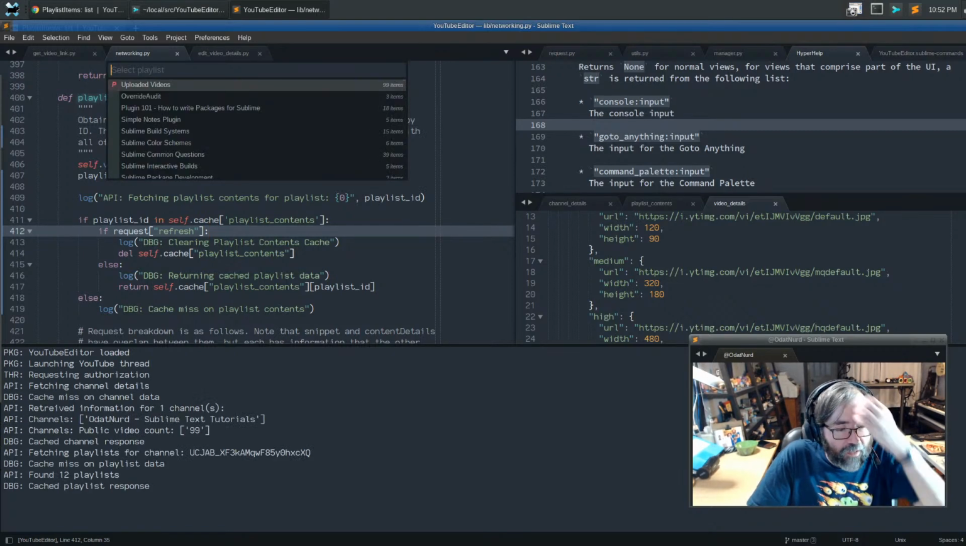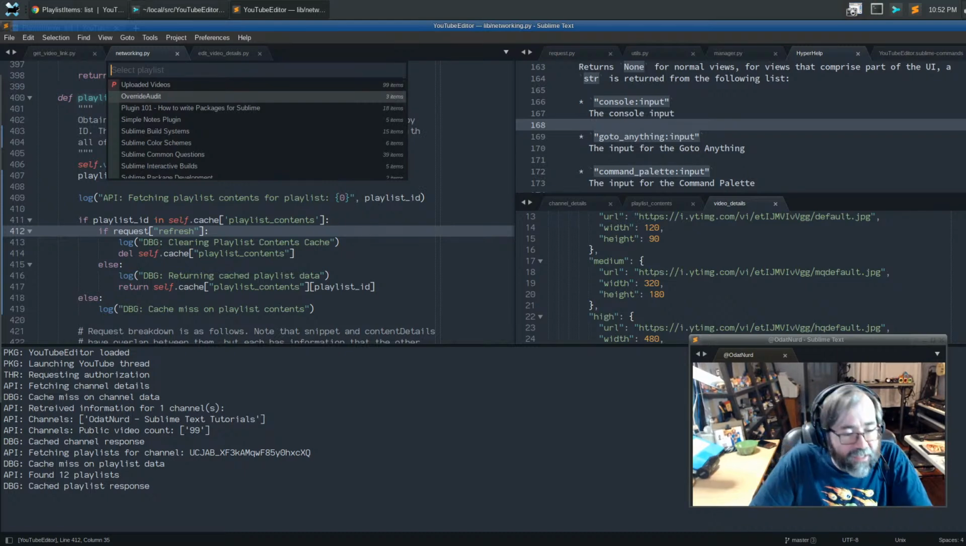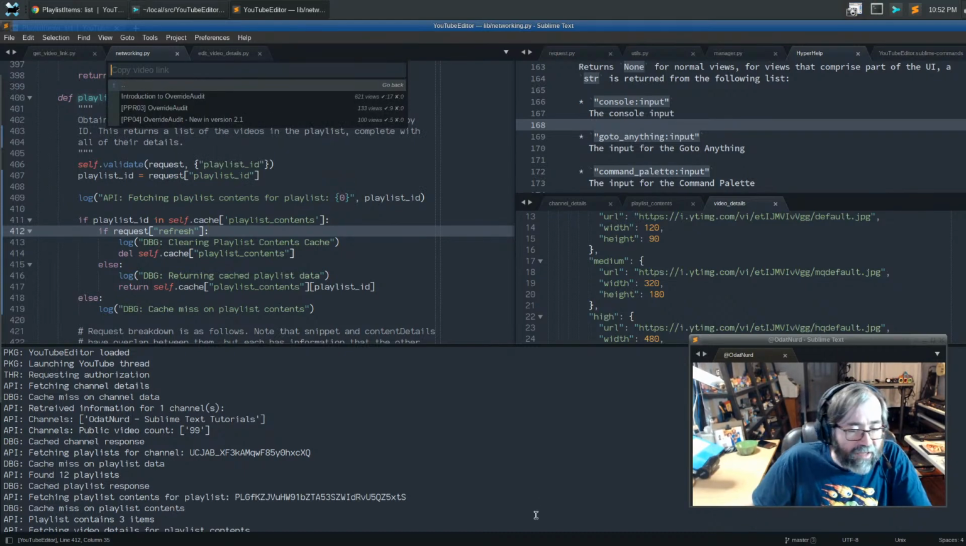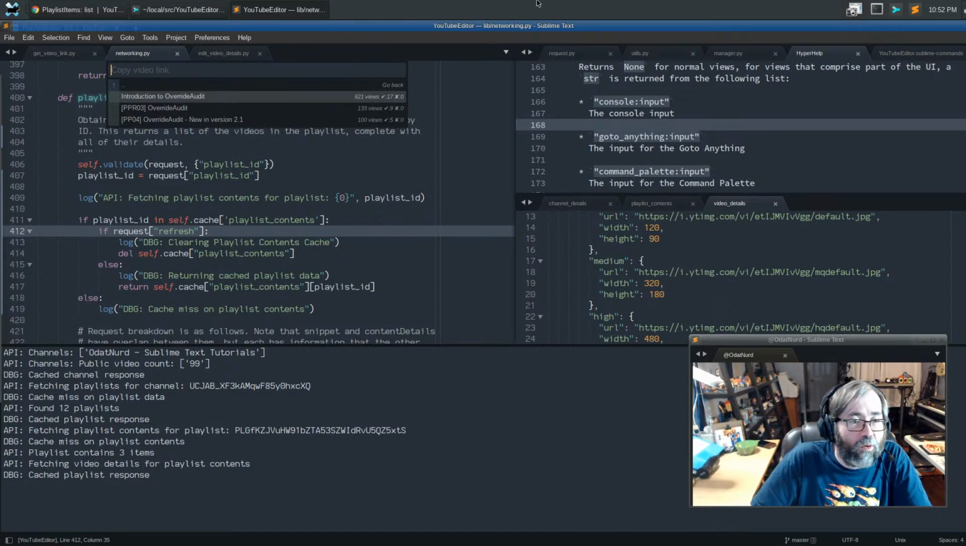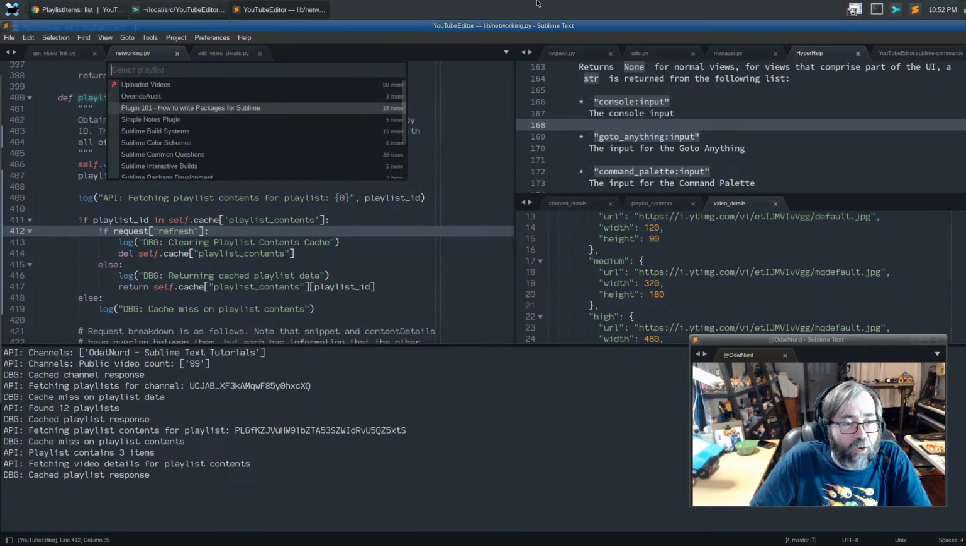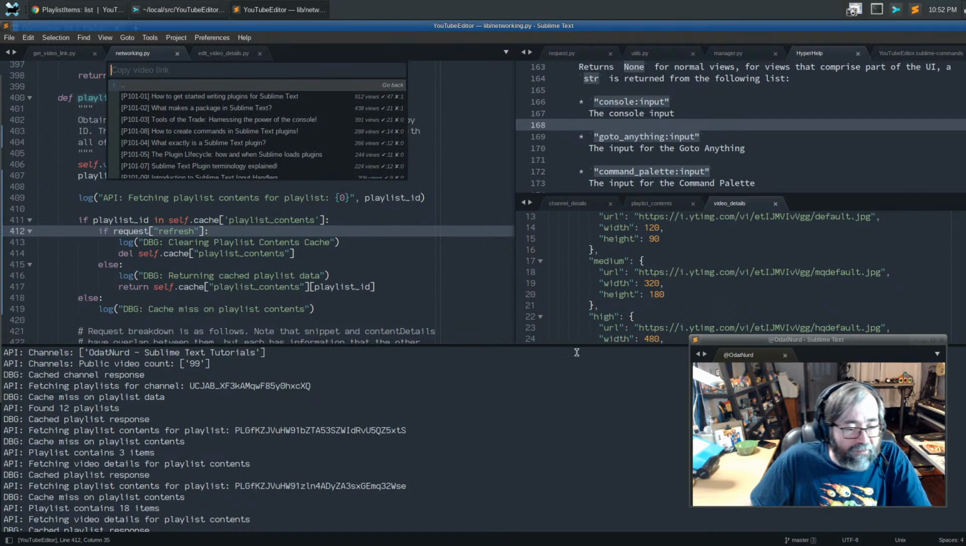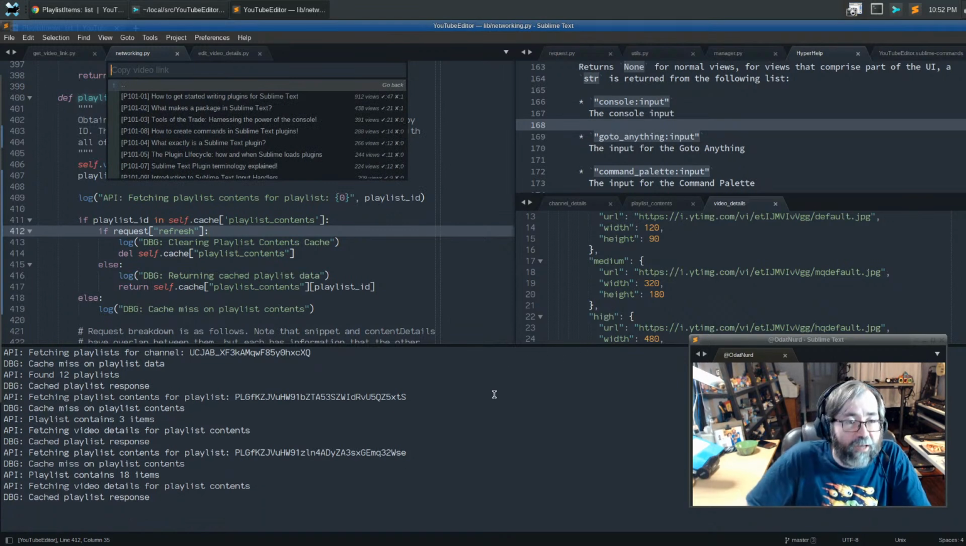Get link. It found 12 playlists. Go into this. Fetching playlist contents for this. There was a miss. It got 3 items and it's done. And then we go up 1 level. Go into plugin 101, and it's fetching it. There's a miss. 18 items. Good. We go back up 1.